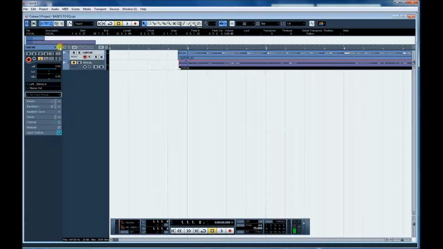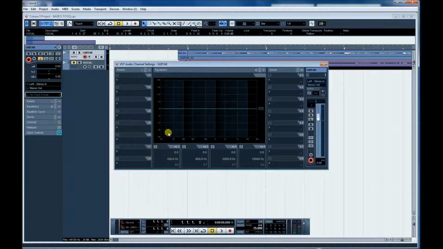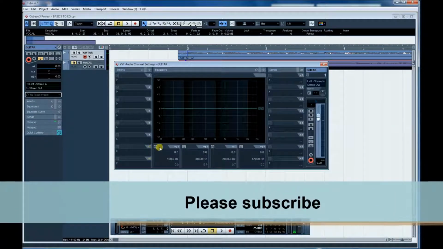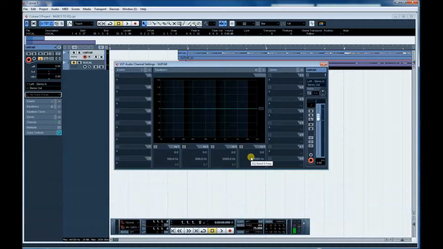As you can see here, this is an audio channel settings, and here in the middle I have my equalizer. This is a graphical representation of the equalizer, and down here we have four bands. Four bands means you have four spots, four places, so you can manage your frequencies to increase or lower some frequency of some instruments so you can get a better sound.